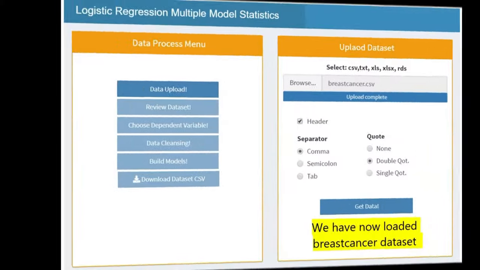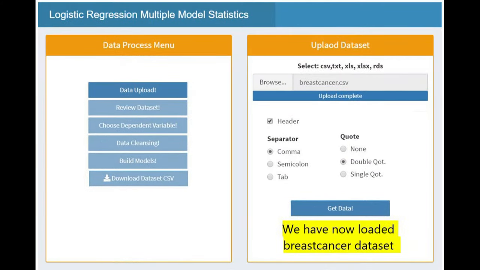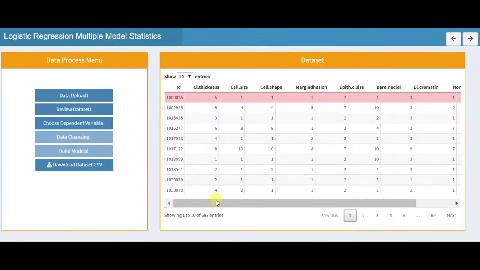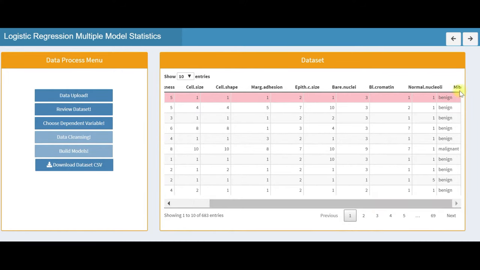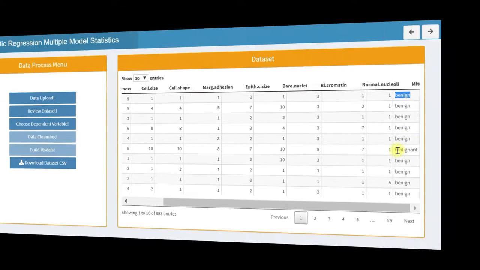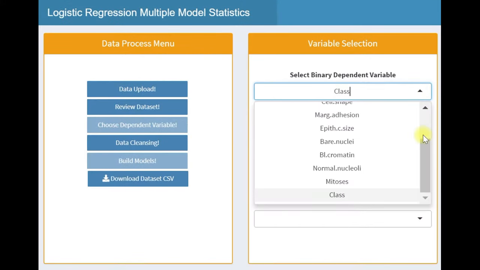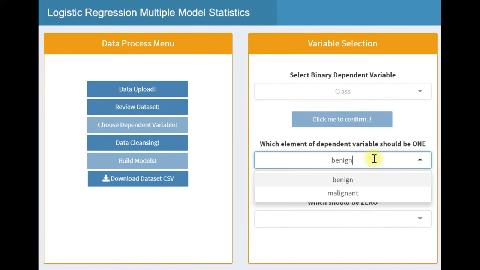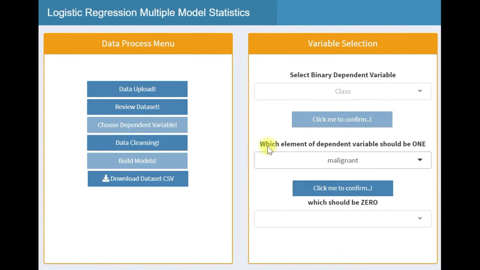We have now uploaded the breast cancer dataset. Next is to look at the dataset. The breast cancer dataset has ID, 9 predictors and 1 binary dependent variable, having either malignant or benign. The beauty of this Shiny app is that you will just upload the dataset, identify the dependent variable, and within that, which one is to be labeled as 1. Here, in this case, malignant will be marked as 1 when we convert this column to a factor.